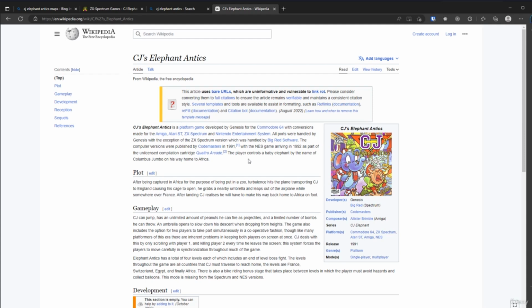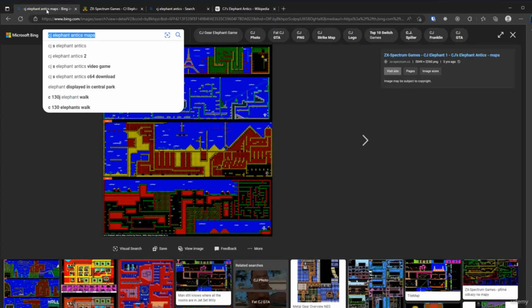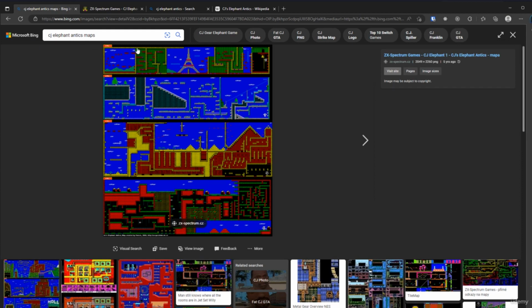The intriguing gameplay comes really from jeopardy, so that if you die, you go all the way back to the start of the game, and also trying to work out and learn the maps to be able to progress. So I actually went onto the web and had a look if I could find the map. I put CJ Elephant Antics maps into Bing here. You can use obviously whatever search engine you'd like, and it came up actually unbelievably with a site that has the maps from the ZX Spectrum.